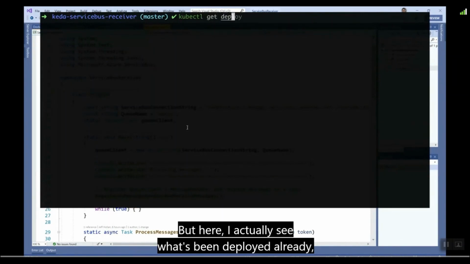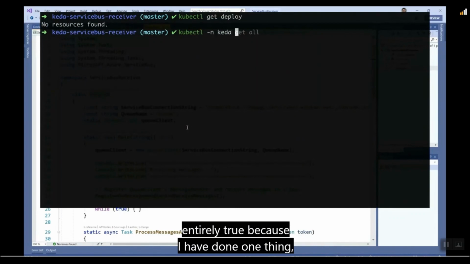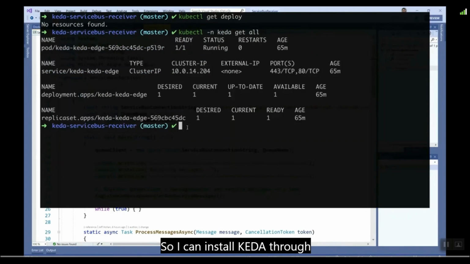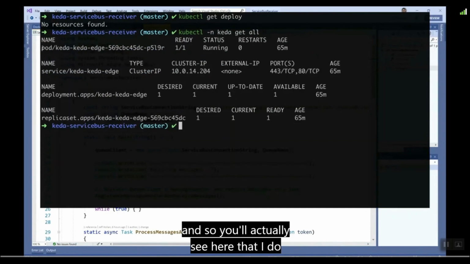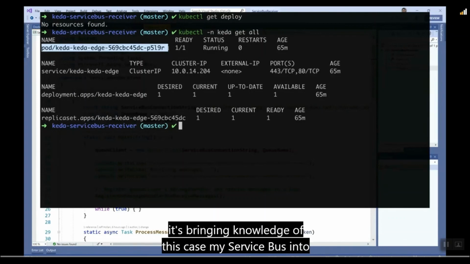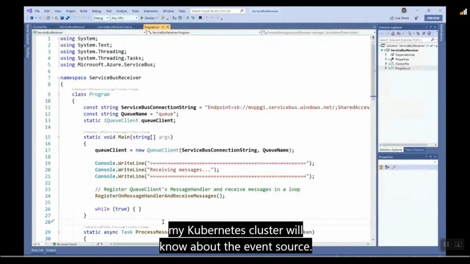In this case, I have one already deployed using Azure's Kubernetes service. But here, I actually see what's been deployed already. I don't have anything that's been deployed. No resources are found. I haven't deployed anything yet. Now, that's actually not entirely true because I have done one thing, which is that I've installed Kata. So I can install Kata through supported tooling like Helm or the Azure Functions tooling. And so you'll actually see here that I do have one thing that's running, and that's Kata. Kata is bringing knowledge of event sources, in this case my service bus, into Kubernetes so that when I want to deploy something like this app, my Kubernetes cluster will know about the event source, okay?